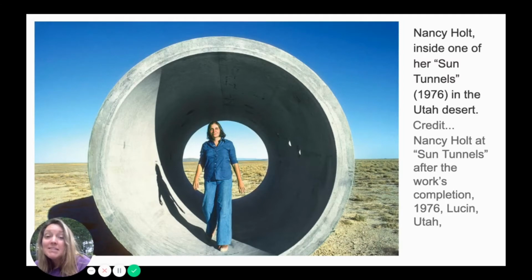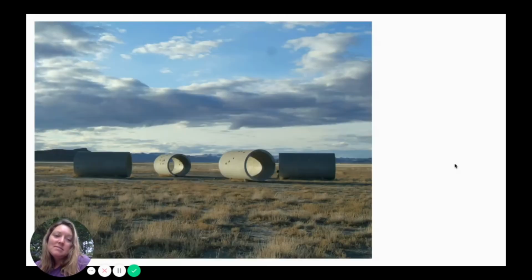This artist's name is Nancy Holt, and she here is inside one of her sun tunnels, which was made in 1976. That's the year I was born. That means I'm 44. And she created this in the Utah desert. Here's another picture of her sun tunnels. So what she's working with here is the shadow that's created. She's working with the element of light. By creating holes in these tubes, she can manipulate the way that the light is cast and the way that the shadows are cast inside the tubes.